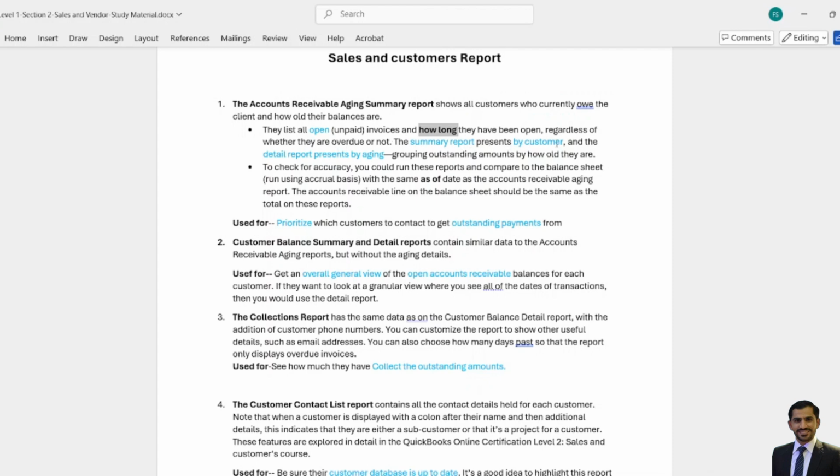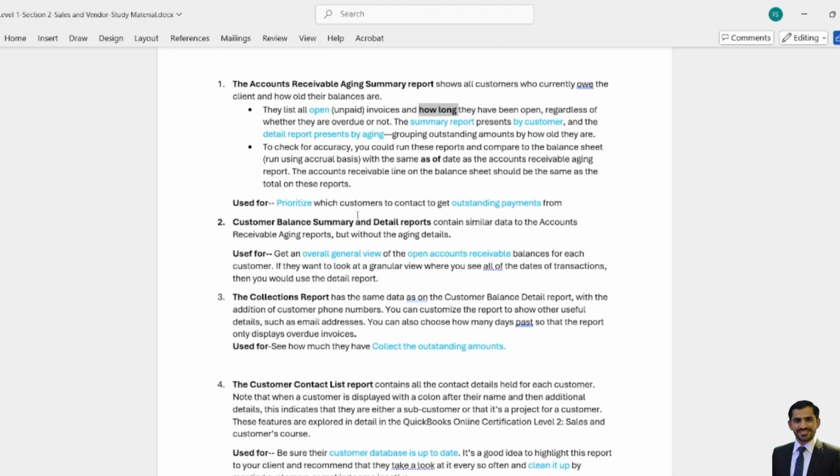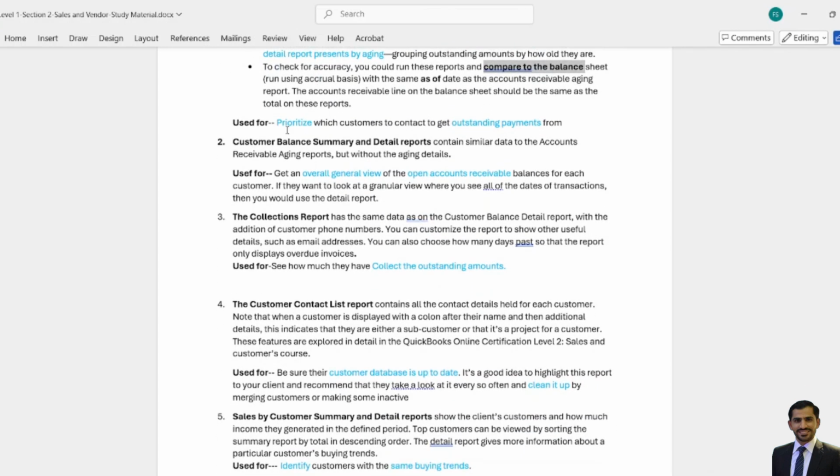The summary report presents by customer and the detailed report presents by aging, grouping outstanding amounts by how old they are. To check for accuracy, they could run these reports and compare them with the balance sheet as of the same date. Why is it used? It is used to prioritize which customers to contact to get outstanding payments from.